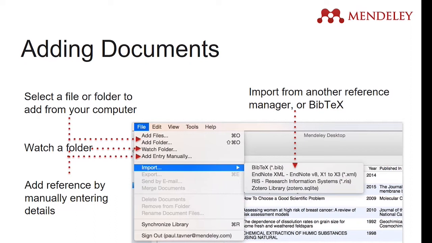So that is the watch folder, and you can also add references by manually entering the details, and you can also import. If you were previously an EndNote user and want to transfer content from EndNote, you basically export the content from EndNote and send it to import here, and that import file is a .xml file. You can even transfer all the PDFs from EndNote into Mendeley.